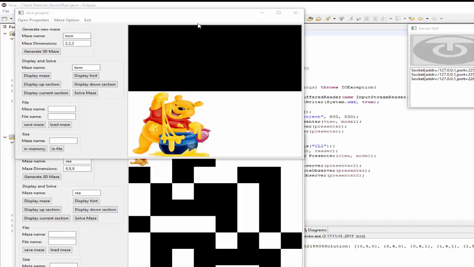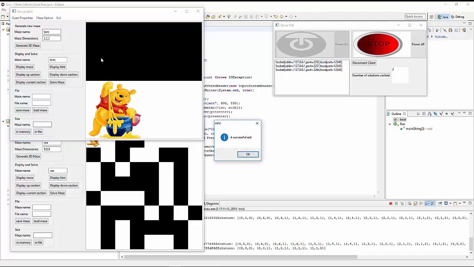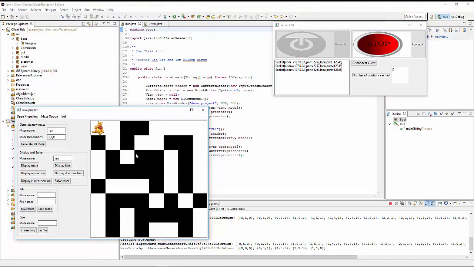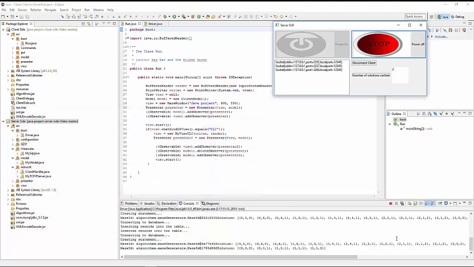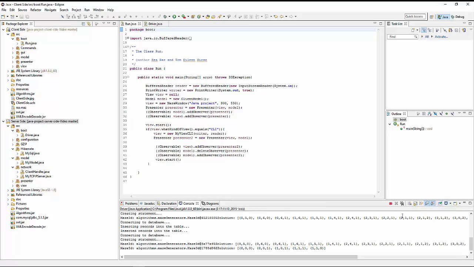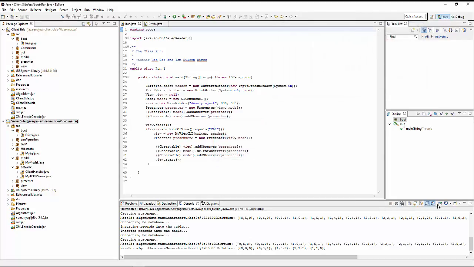Now that we finished solving the maze, let me show you how we can exit correctly and without any thread running. So first option is to press the exit button, a successful exit. And another option is to press the X button on the keyboard, successful exit. As you can see, there is no thread running in the client side. And now let me show you how we close the server. So we press the stop, a successful exit, and no thread is running as it should be.